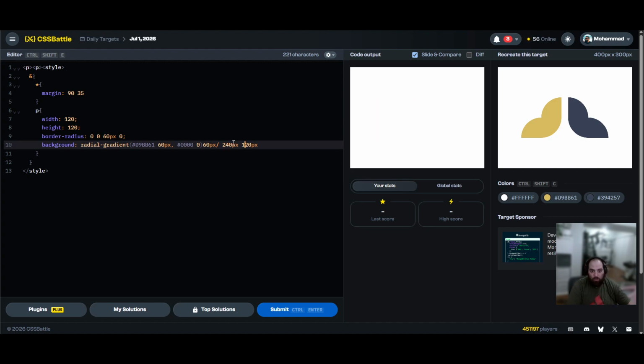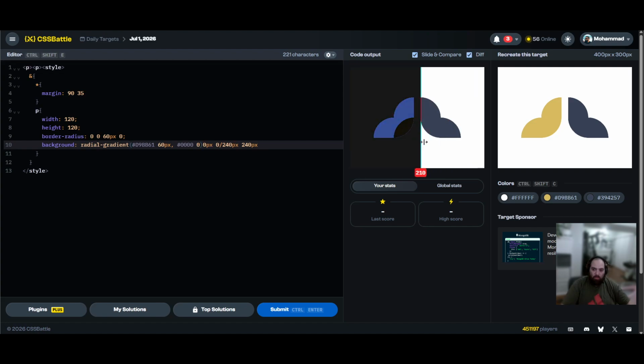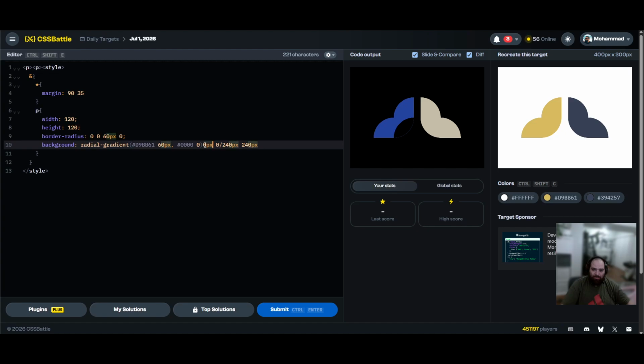240px. If I do 0 here, and then if I go 0 here, okay, 240, 240 only, so I can only get one instance of it in the 120 pixel tile. So we had 60 before.